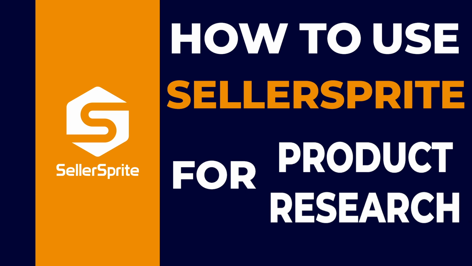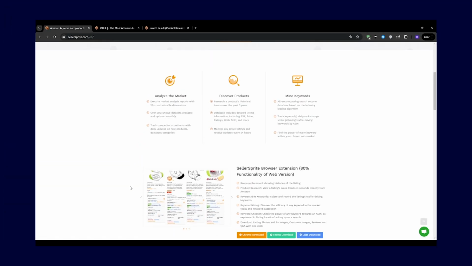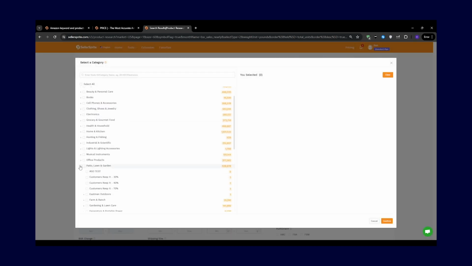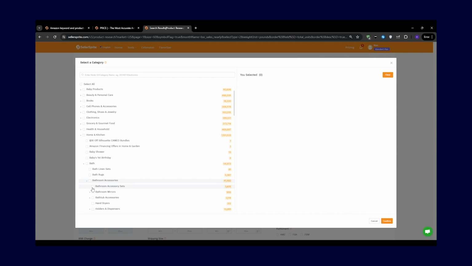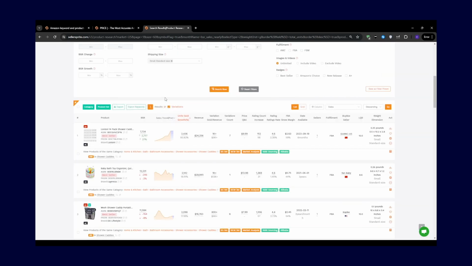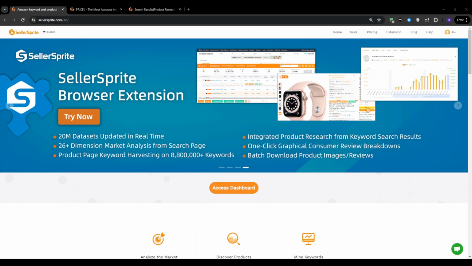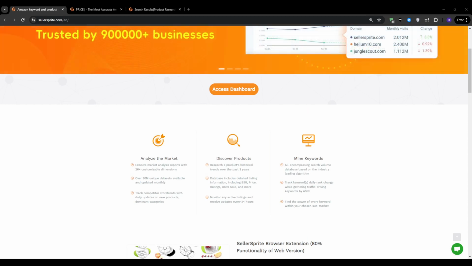Essentially, we're going to be exploring the powerful product research tool offered by SellerSprite. As an Amazon seller, finding the right product is absolutely crucial to your success. And SellerSprite's tool is designed to make that process as efficient and effective as possible. So in this walkthrough, I'll be showing you how to utilize the various features and filters to uncover high potential product opportunities, even in competitive markets.